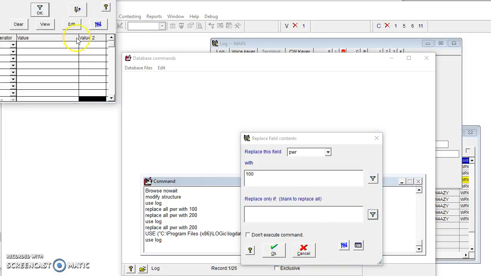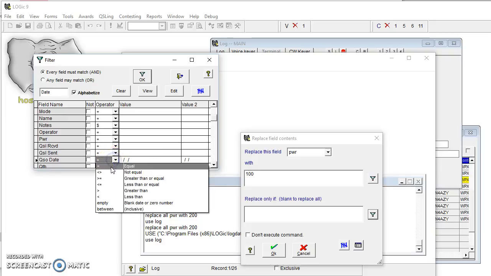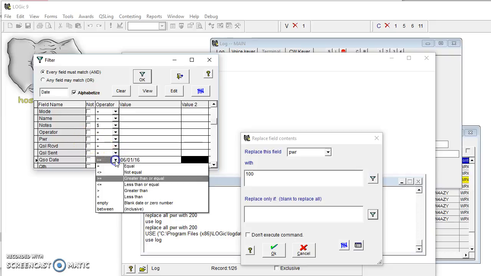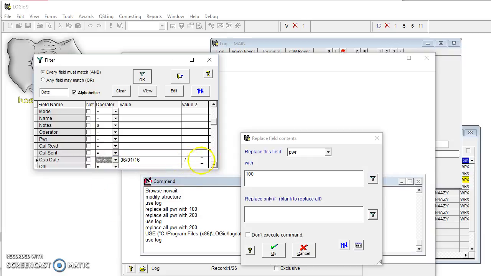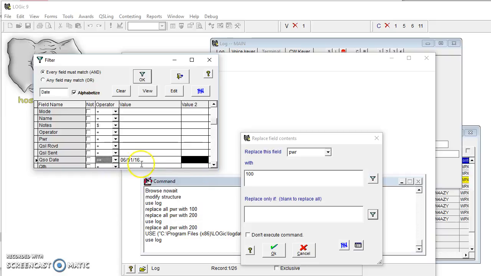Okay, we want to replace only if, let's say, the QSO date, down here so you can see it, is, let's say, June 1 or later. Okay. And I could also do between, in which case I'd have to type in 2 dates, but I'm just going to do greater than or equal to, which in the case of dates means June 16 or later.